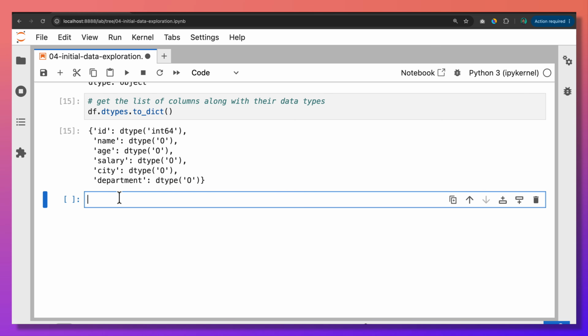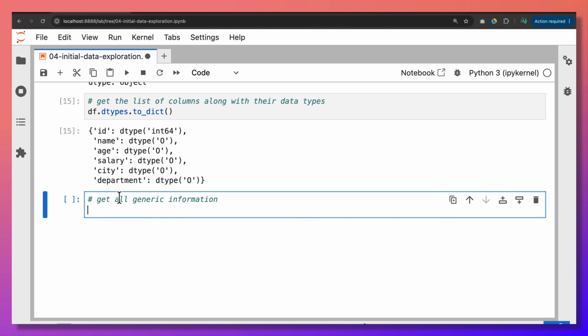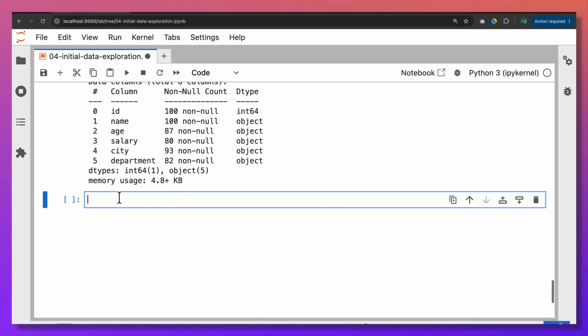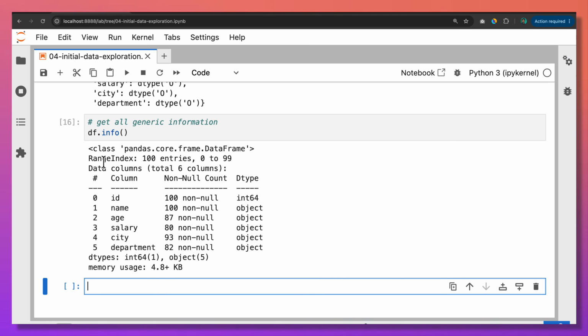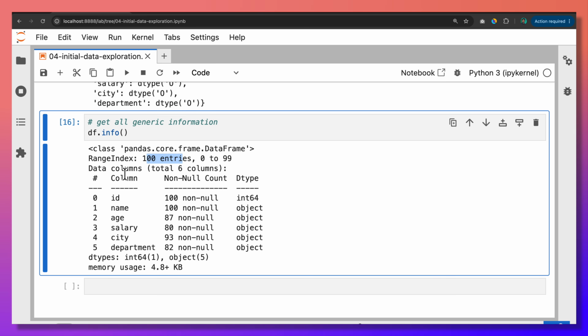Now if I want to get all the generic information in one single call, I can use a method called info. So info will tell me how many rows you have, how many columns you have with the column names along with their data types, and how many non-null values each column has. This way I can understand the structure better, and I can also see the number of columns, their data types, non-null values, and so on. It also shows me the memory usage as well.